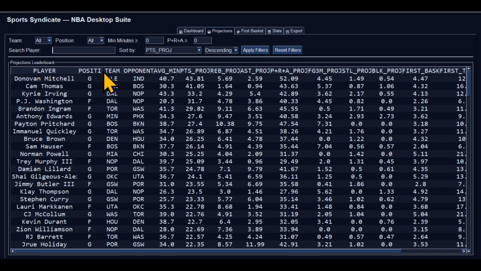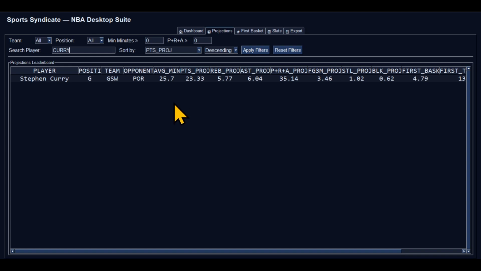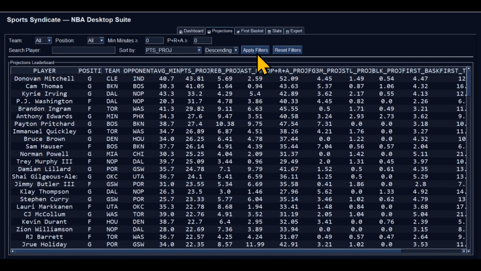Let's say Steph Curry, for example. I'll just put in Curry, apply filters, and now I get all the stat projections that I need for Steph Curry. All right. So that is the update on the actual model.